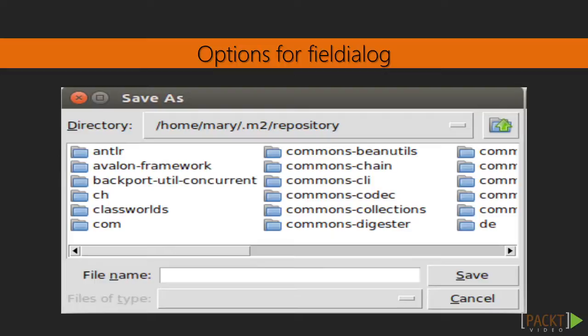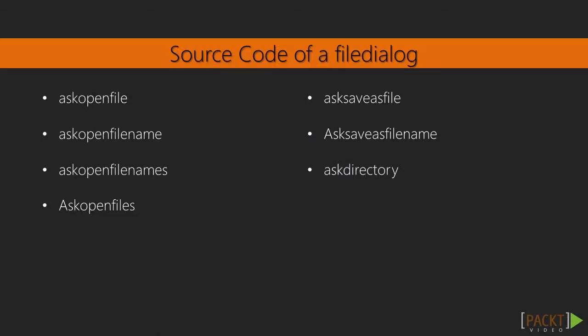However, since these are so commonly used, a specific Tkinter module called FileDialog has been included in the standard Tkinter distribution. The source code of the FileDialog module can be found within the Tkinter source code in a separate file named FileDialog.py. A quick look at the source code shows the following functions for our use.